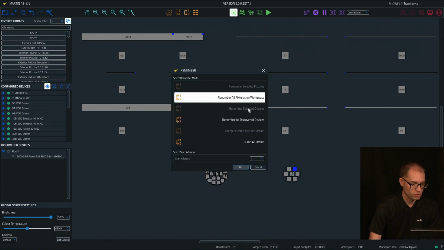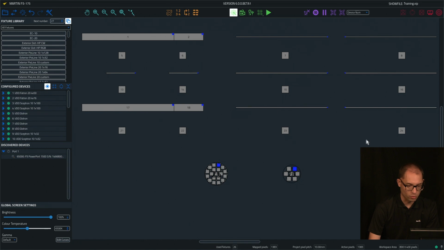Of course, I can also just do it on all fixtures on the workspace. And let's start at address 1 here. And now he will nicely renumber all the fixtures in sequential order. So even if you had a quite messed up show file, the renumber all fixtures on the workspace cleans it up nicely. You get a logical numbering again.